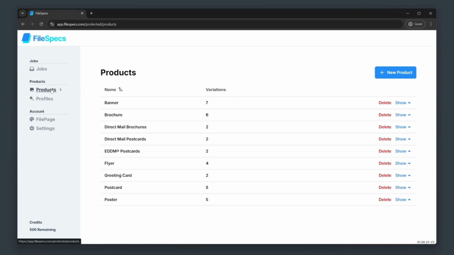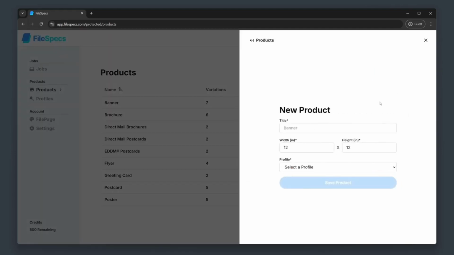Next, click Products on the left. To add a new product, click New Product in the top right. Enter the title, dimensions, and the desired profile.